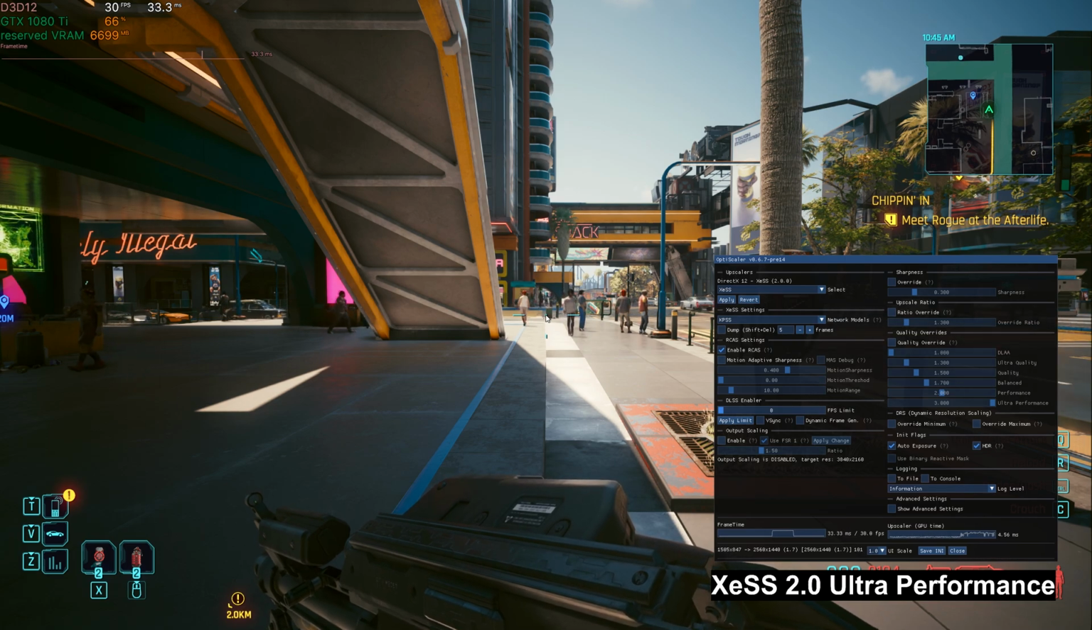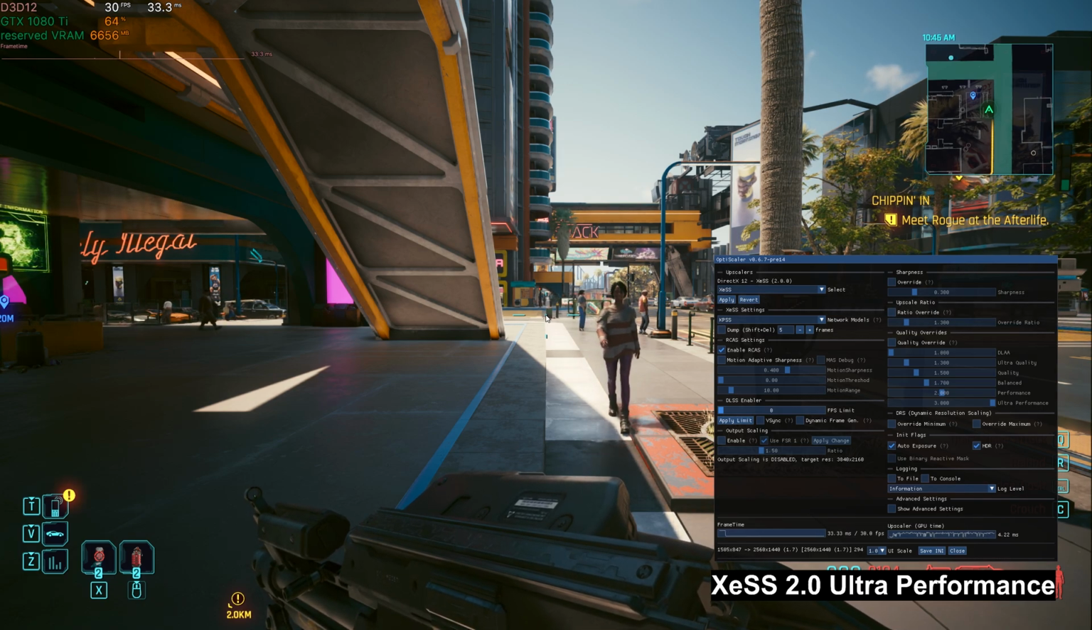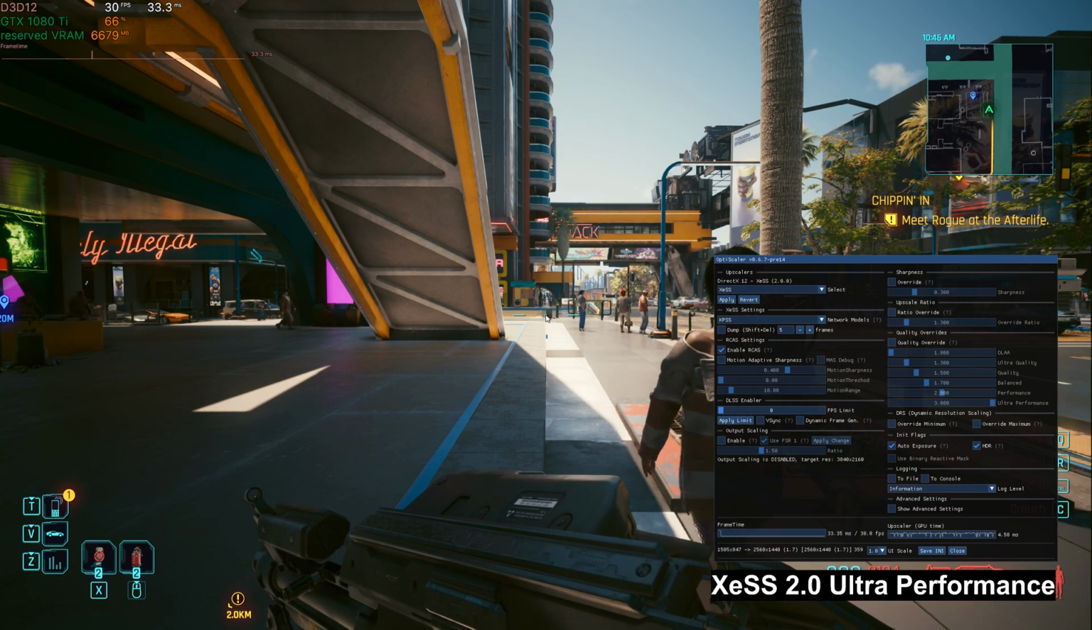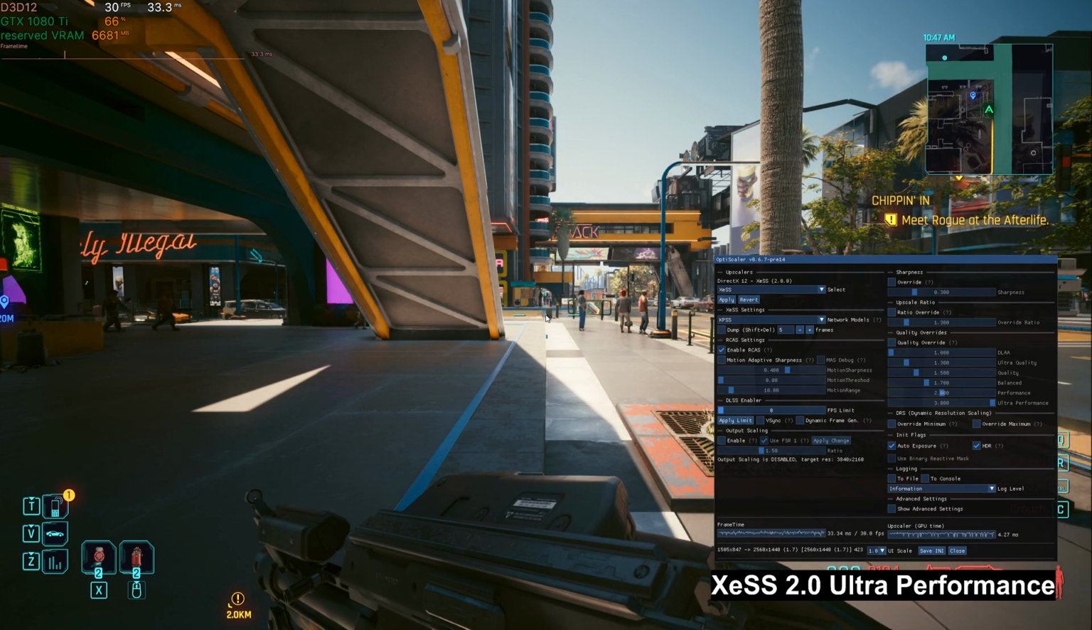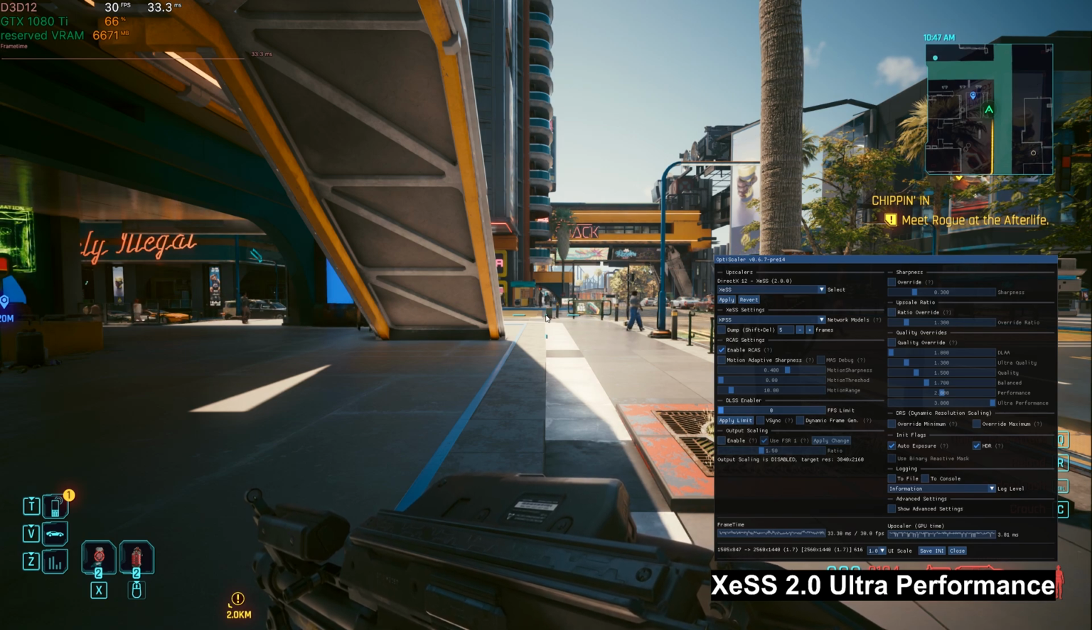Whoa! Oh my god, they really dropped the resolutions for the presets. So balanced mode is still only 847p. I guess that's still a lot higher. But I'm limiting the game to 30 FPS on purpose to make sure I don't drop frames on the recording. Okay, 847p.